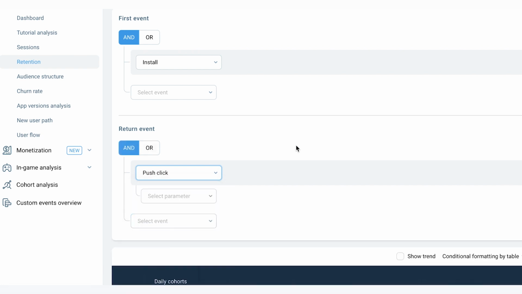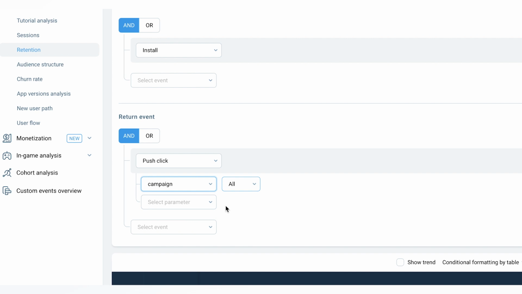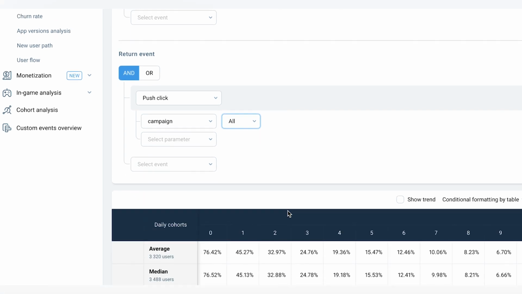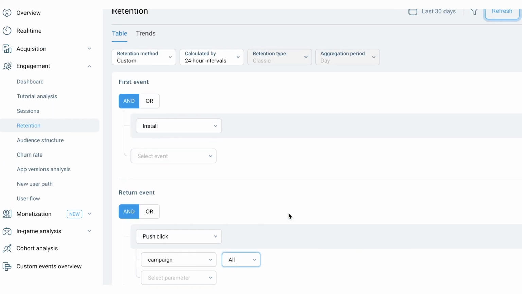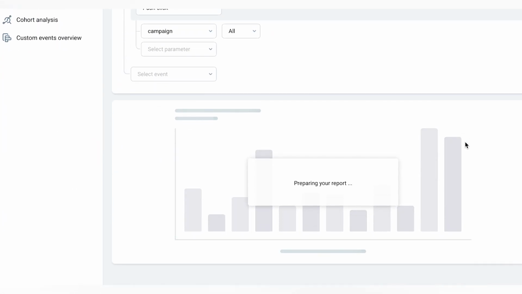The return event represents the actions that users need to complete in order to be considered returned. Unlike the classic retention calculation, simply opening the app on a certain day is not enough to be considered returned. Users must take a specific action specified as the return event for inclusion in the calculation.